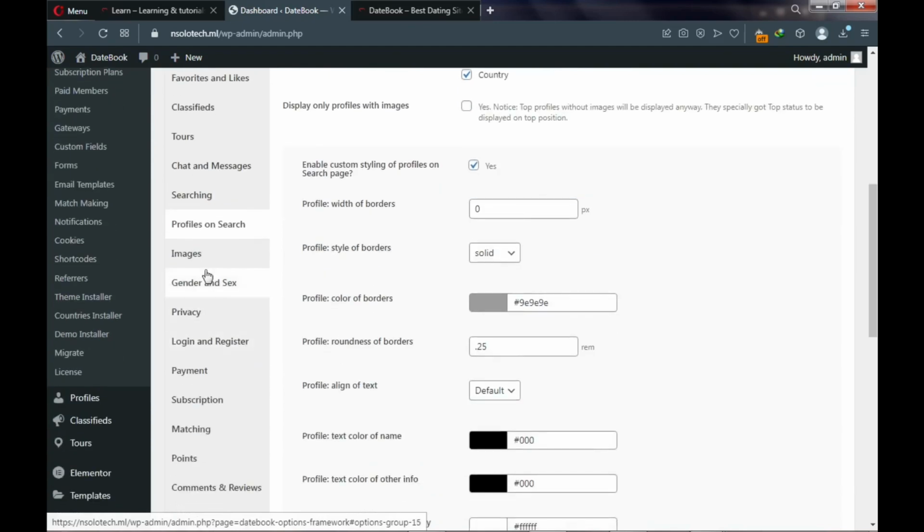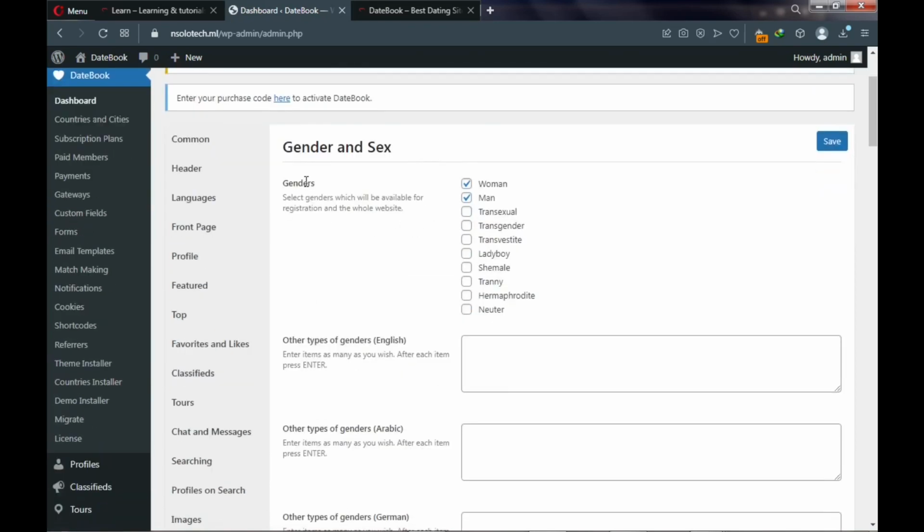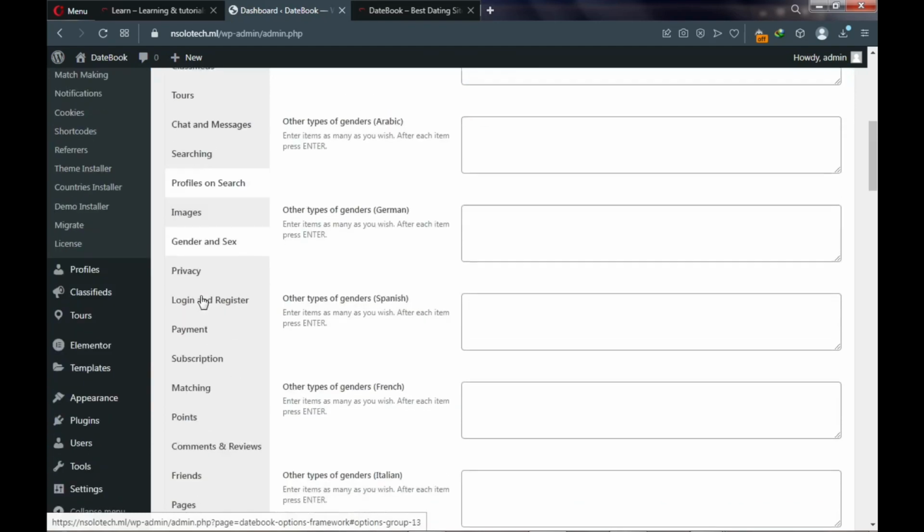Next is images. Okay, this is where you manage your images. Next, gender and sex. So this is where you manage your gender. So click on that, go on top. Now genders, what are the people, the gender you want to be available on the website? Do you want it to be only male, female, transsexual? You can do that here. Save changes, then scroll down.